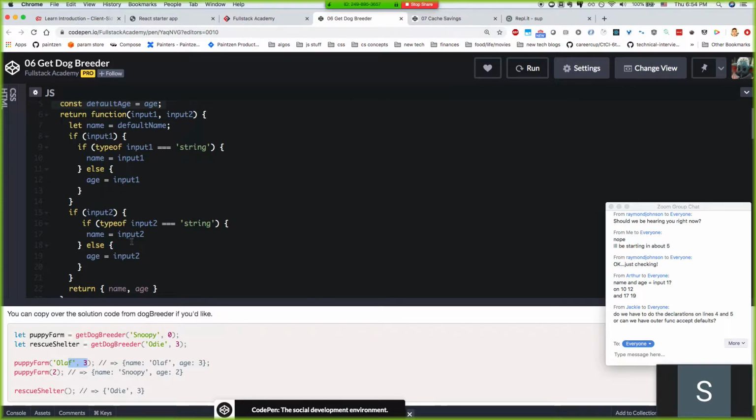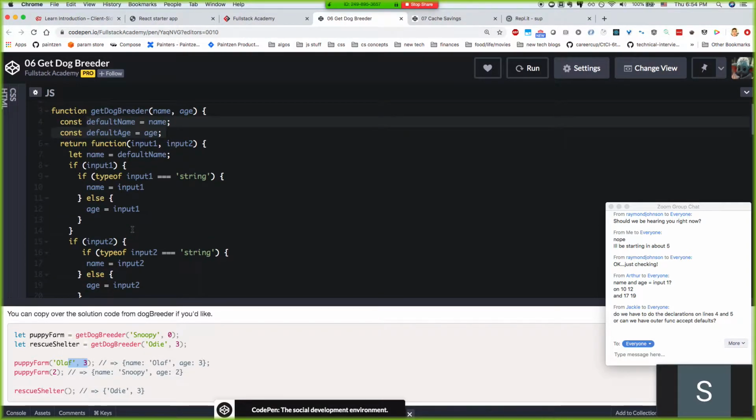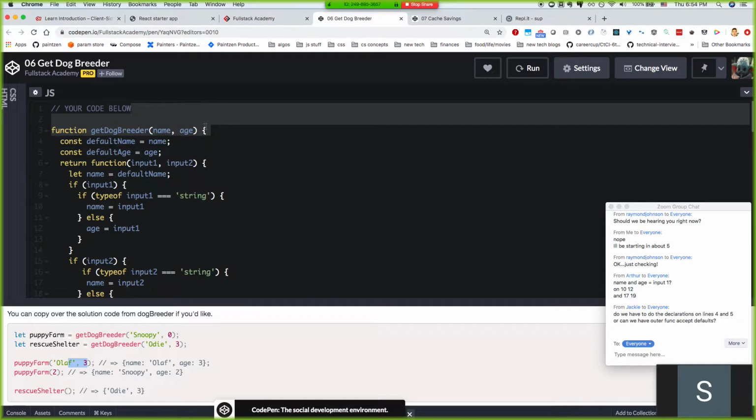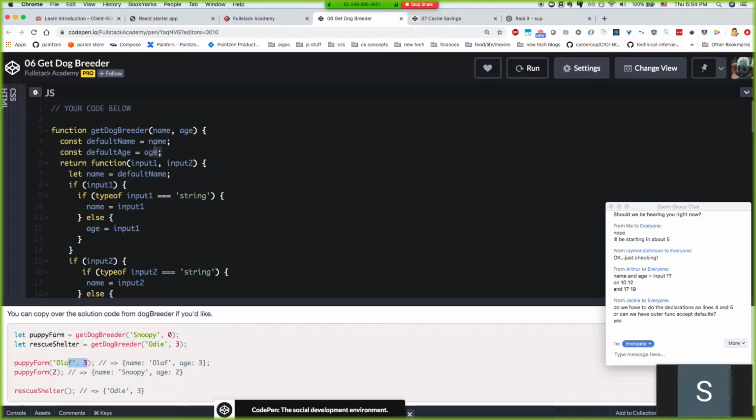So Jackie asks, do we have to do the declarations of line 4 and 5, or can we have the outer function accept defaults? Do you mean this as the outer function? Yeah, I guess we don't have to call it. Yeah, so I guess we can just say, let's see.